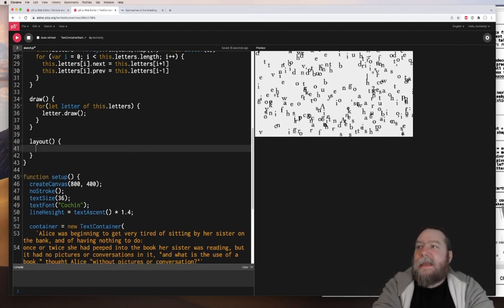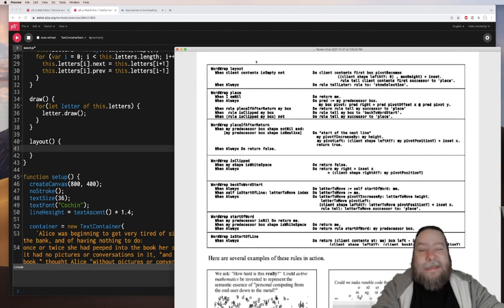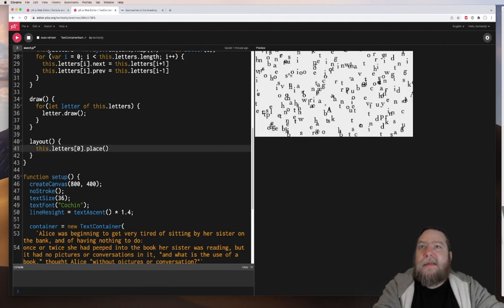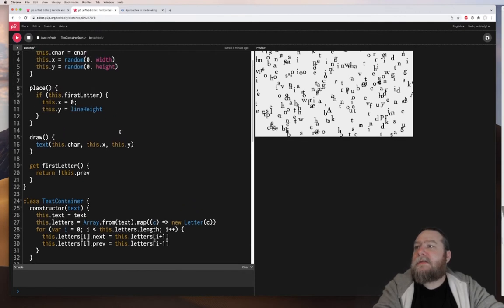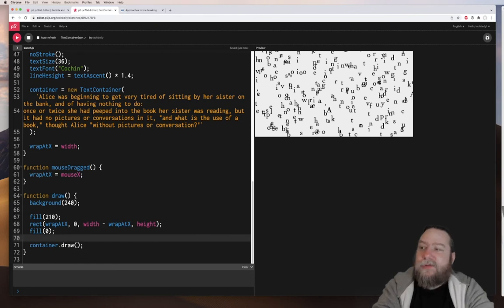Let's write a layout method here, which mirrors the layout rule that we found in this strange rule DSL from the Viewpoints Institute. A layout function should probably take this dot letters, the first letter, and call place on it. So let's see, are we going to get our A in the right place? No. Oh, because we're not calling that layout anywhere. So before we draw the container, let's just tell it to lay out.